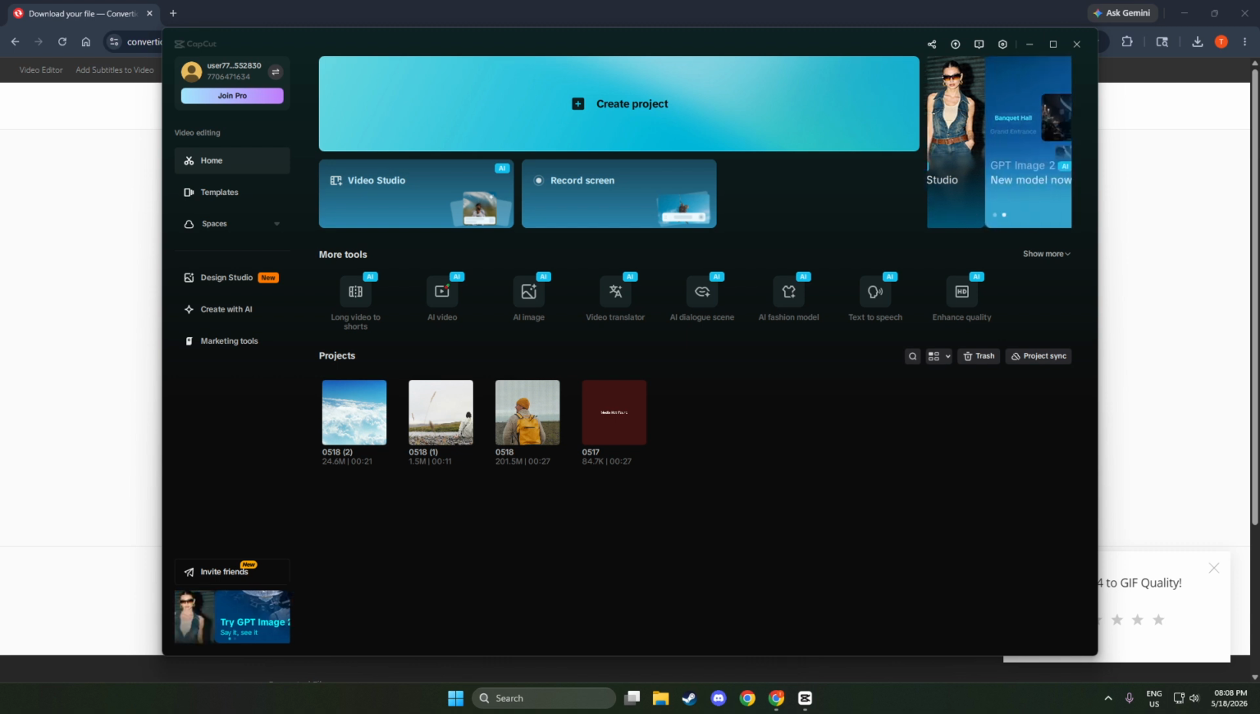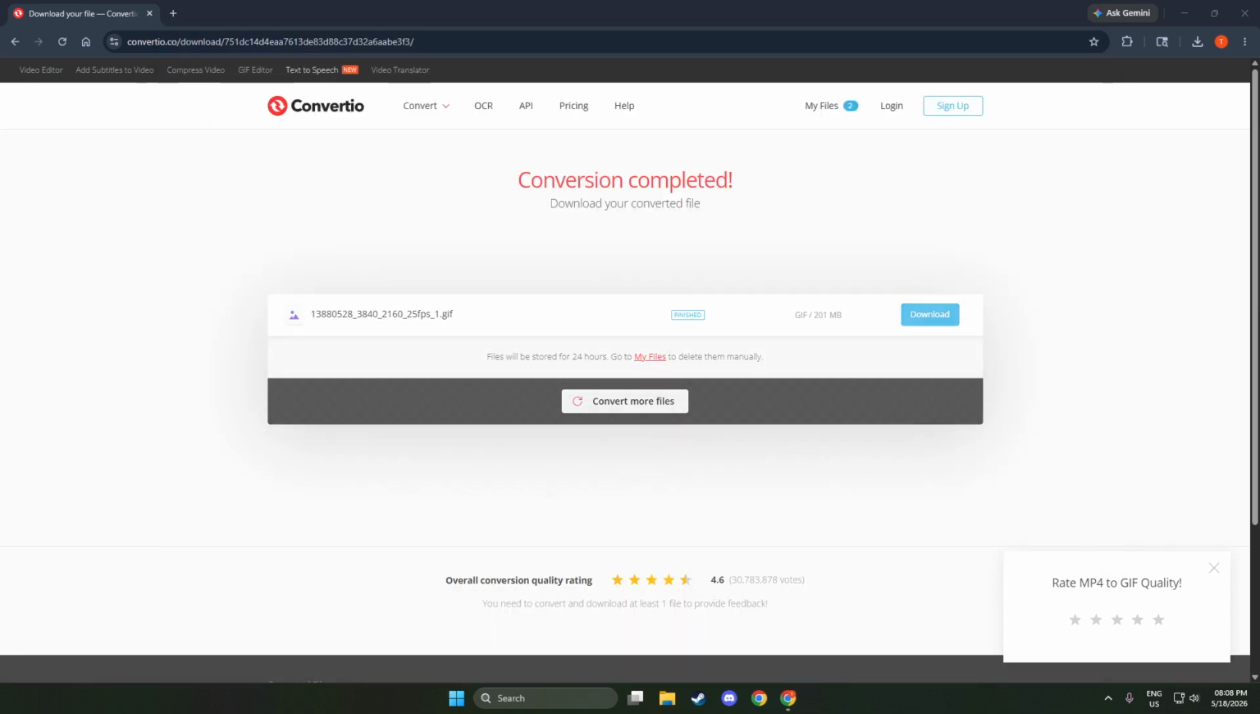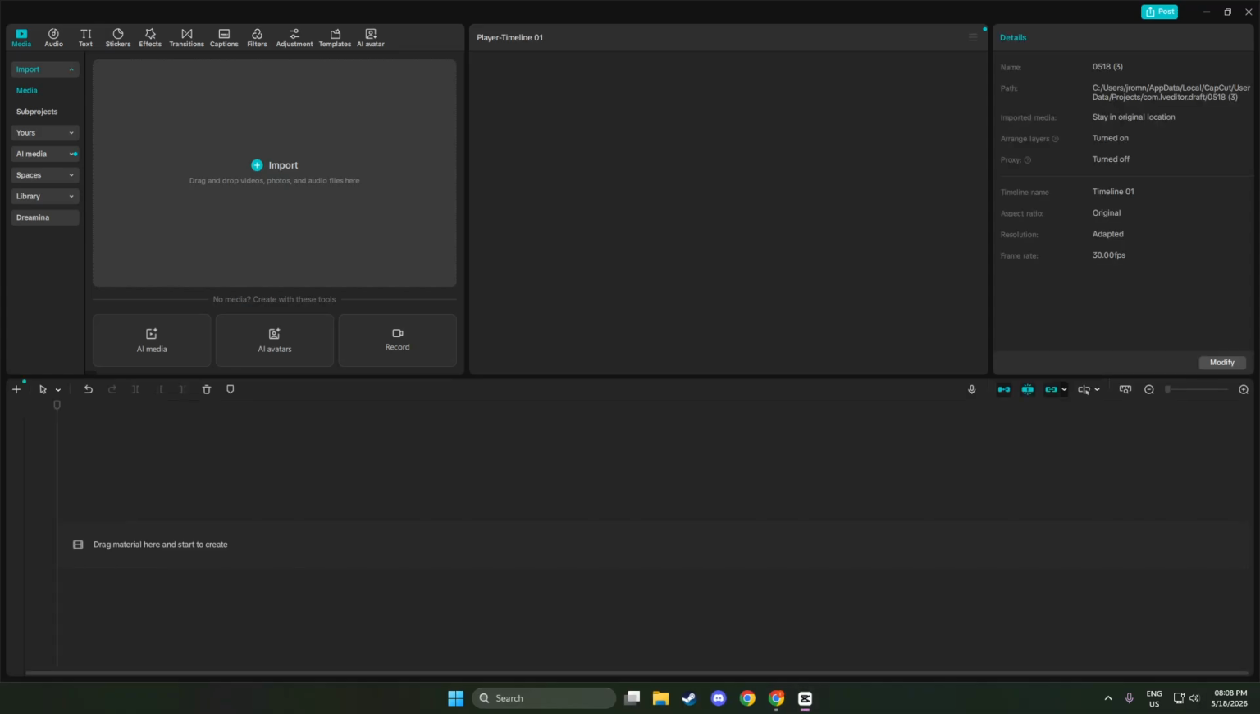Next, tap New Project. This creates a clean timeline where your video will live. Think of it like opening a new canvas. You're not changing the content of your clip here. You're just getting your workspace ready for export.